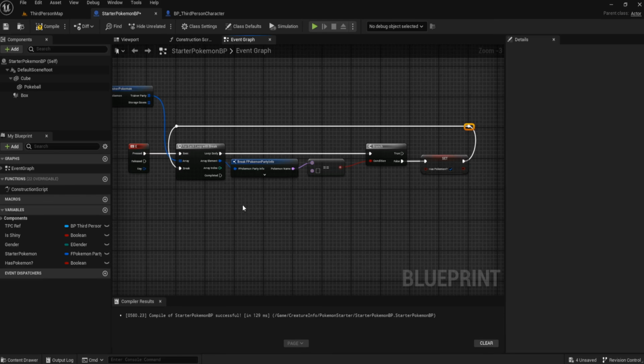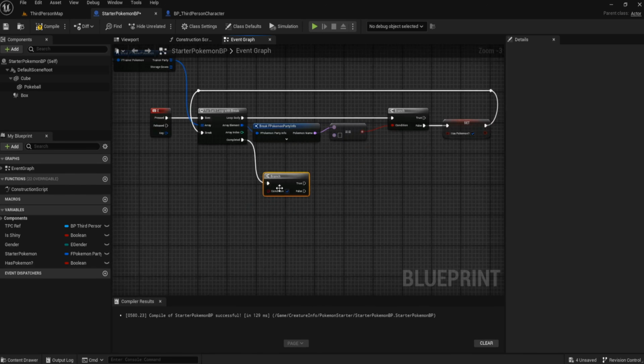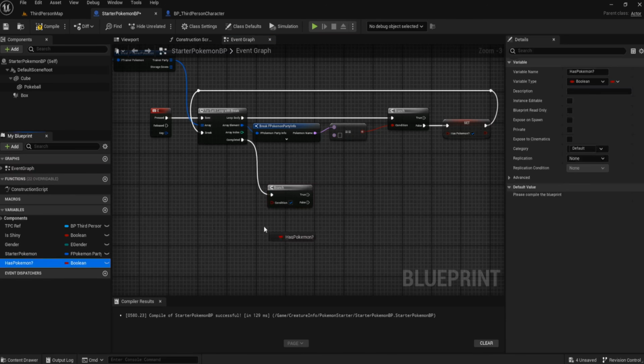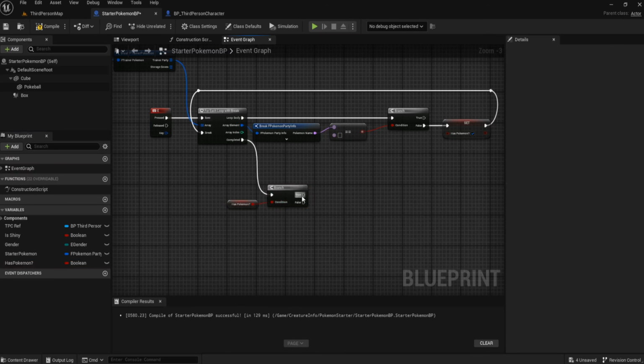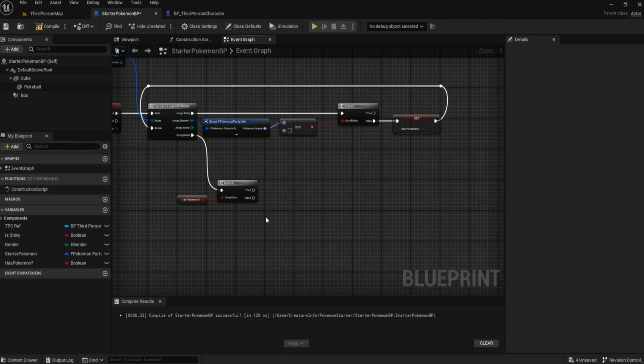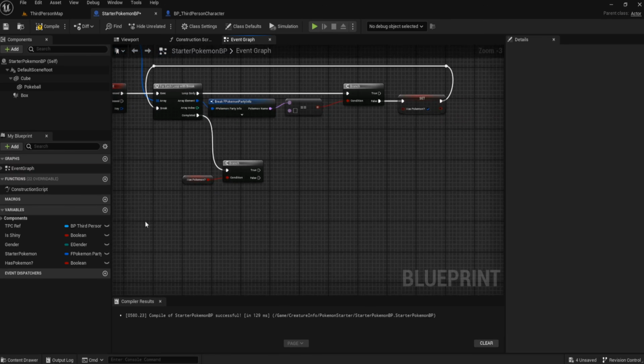So off of our completed down here, we're going to do a branch. Now make sure this has Pokemon goes in the break, not in the execute, because if it goes in the execute, it's going to forever loop and you'll end up with a crash. So make sure it comes off into the break, and then we come off into the completed to check what the result of this was. If we have a Pokemon, we don't want it to do anything. And then if it's false, we want to build our widget that we're going to create in the next episode.